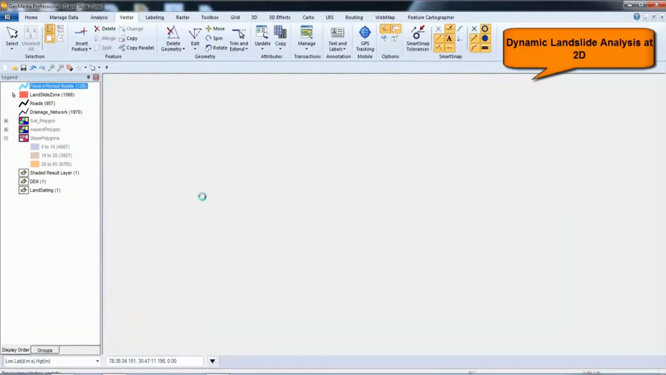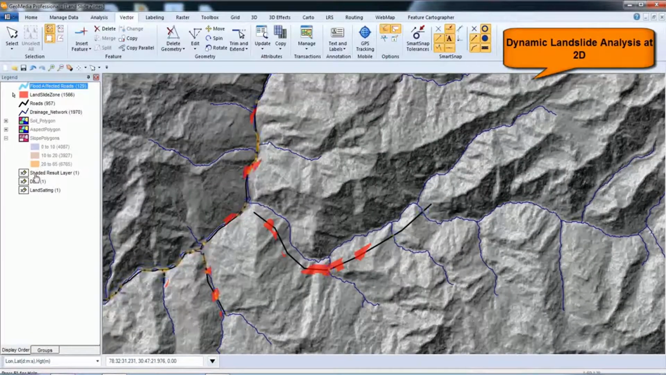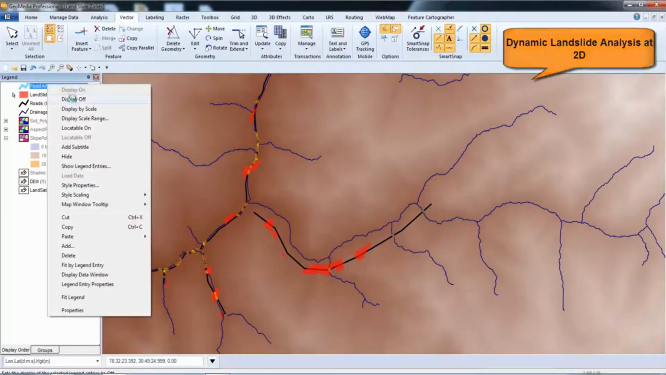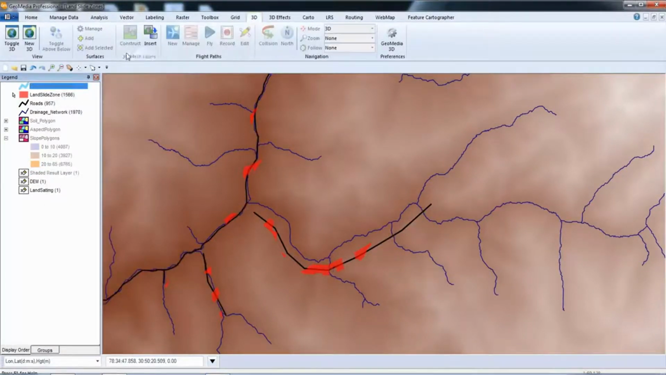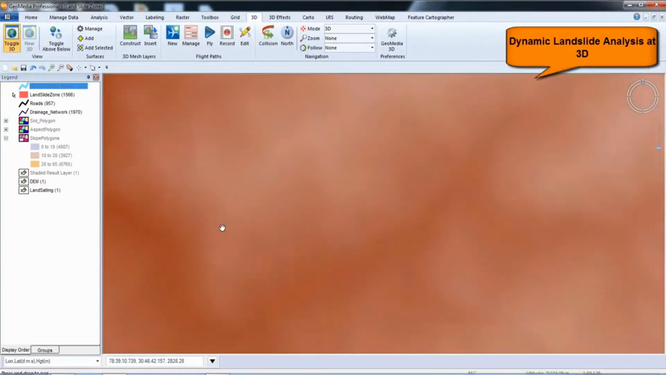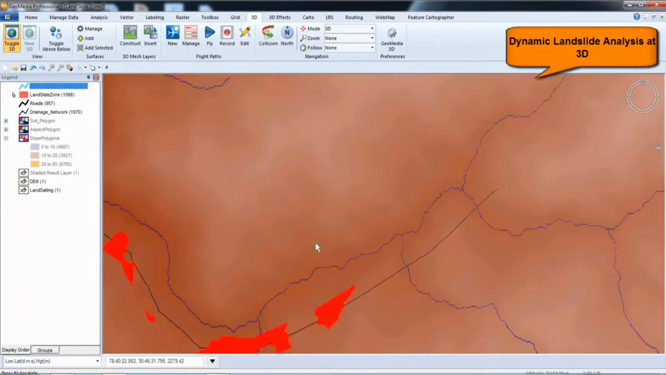Once I've got the analysis running, I can use it to evaluate any new roads I may want to plan in the area, and it will dynamically analyze the ground conditions. I can also toggle to 3D if I'm running the GeoMedia 3D extension and continue with my analysis in a 3D environment. I have the same capabilities in 3D that I would have in 2D, as you can see.